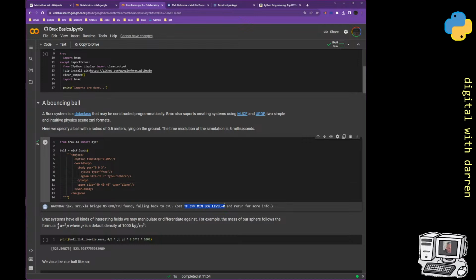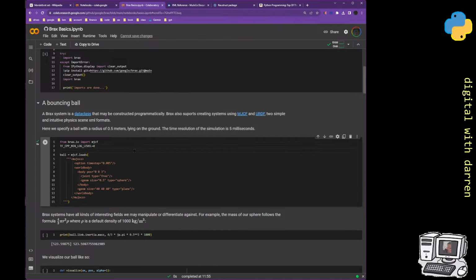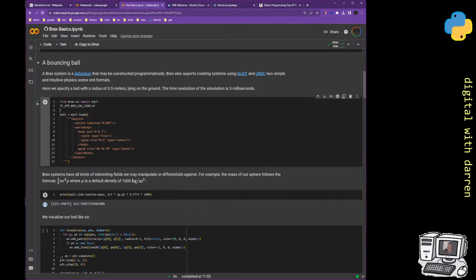Set this one level equals 0 and return for more info. Crikey. I don't even know what that... Do I just put that in here? Oh yeah, okay. Right. Rack systems have all kinds of interesting fields, okay.